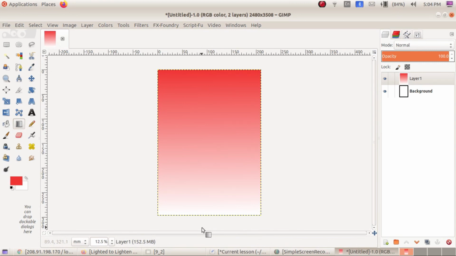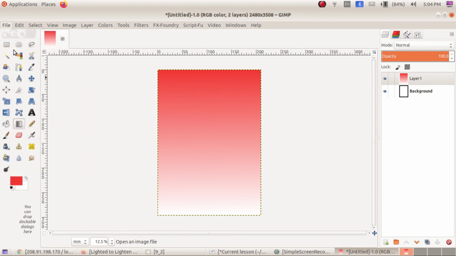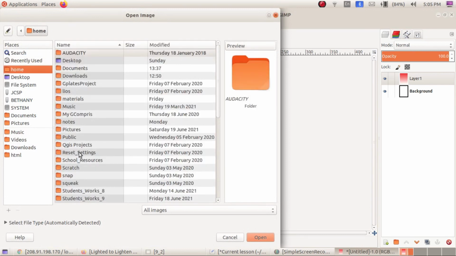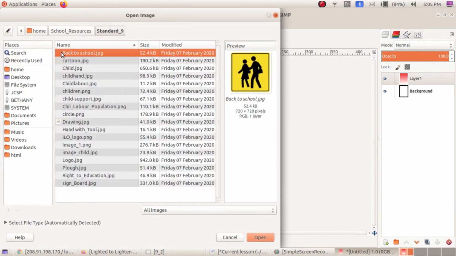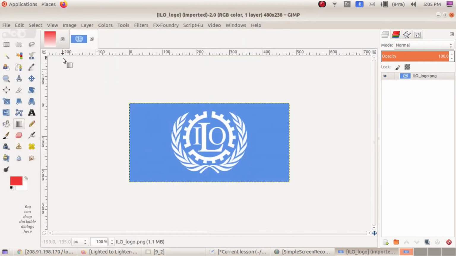And next we need to bring one image into our canvas. So, I am going to open, and in our school resources folder, in home, we have one folder named as standard man. Here you need to open this images folder, and here you can see this ILO logo.png. Then I am opening it, and it will open as a separate tab in our Gimp software. And here I need to copy this logo, ILO logo, but I do not need this blue color.